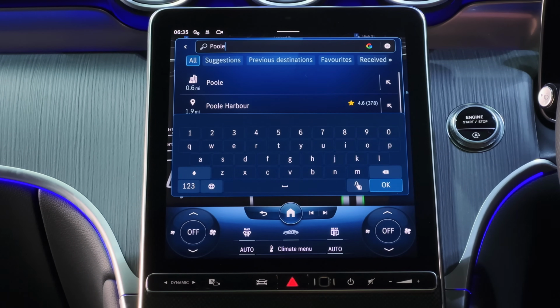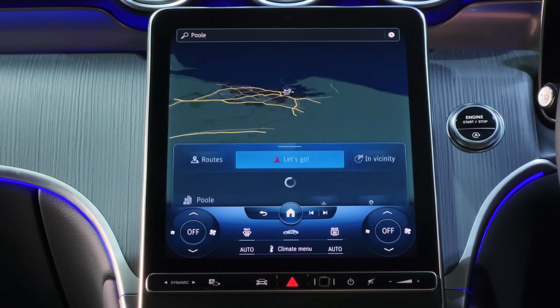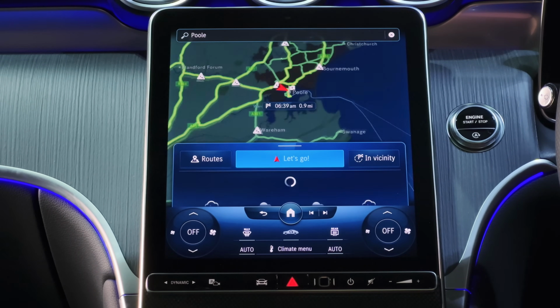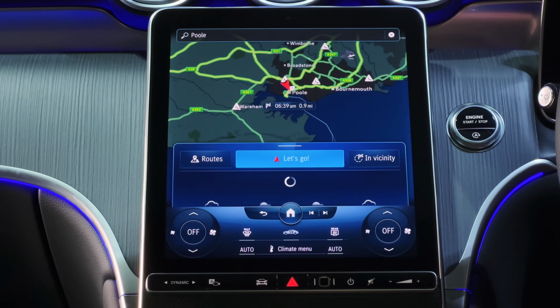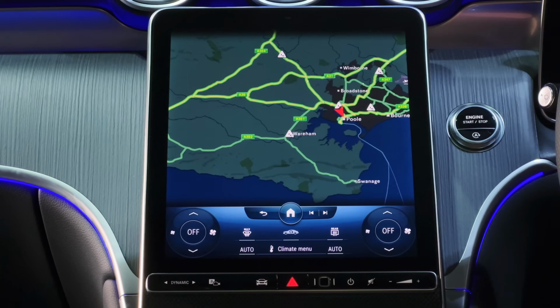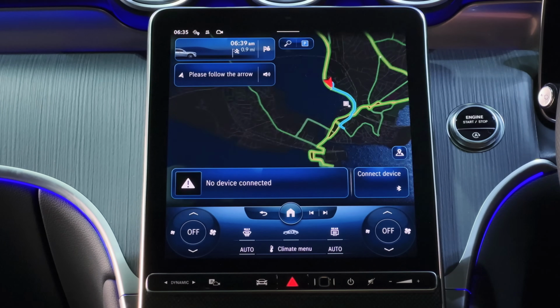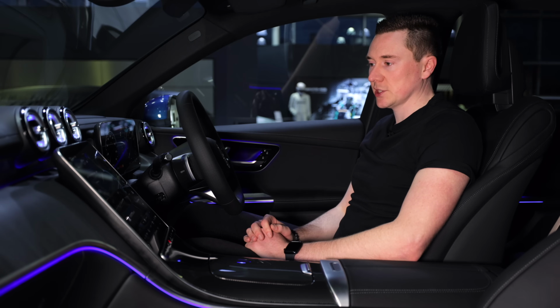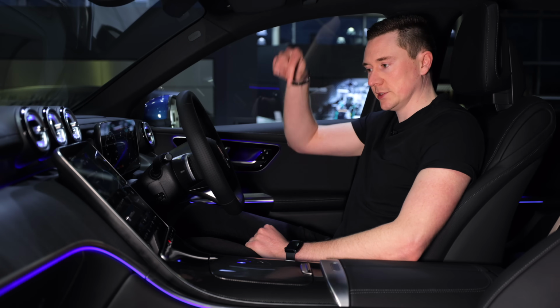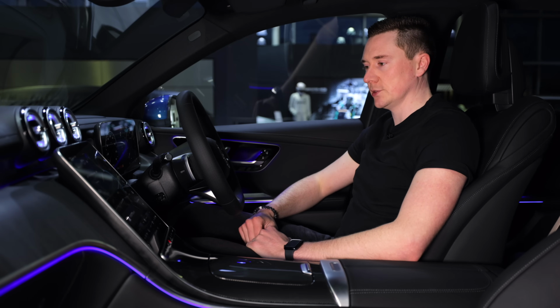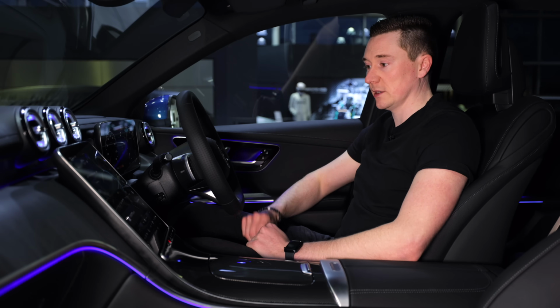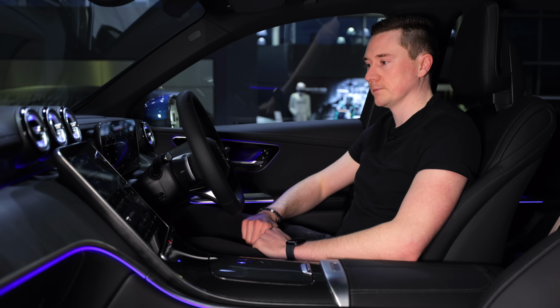And then it'll show you the suggestions just on the top there. So if I tap on Poole, it'll show you where it is on the map, and then you can literally just tap let's go. Please proceed to the highlighted route. What it'll do first is show you the overview, and then it'll zoom down a little bit closer to show you exactly where to go. And it is literally just down the road anyway.